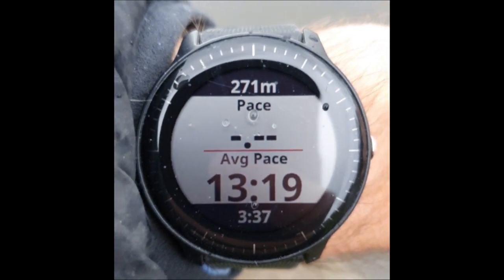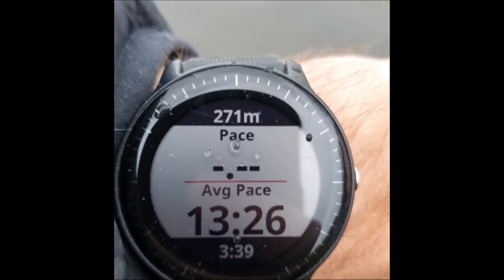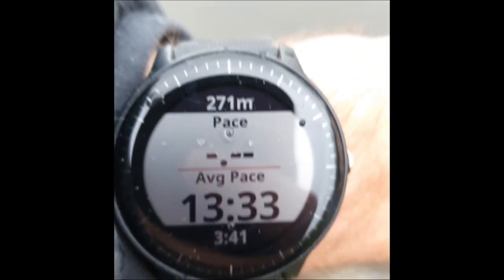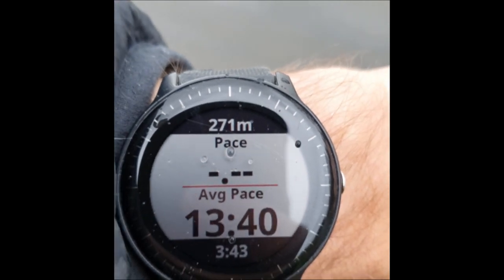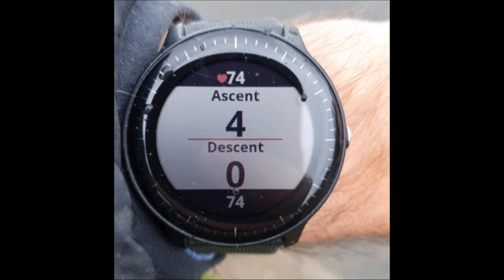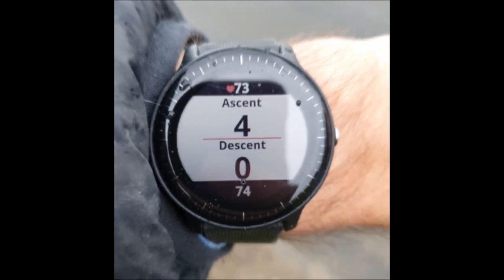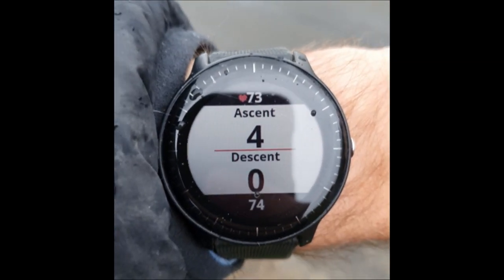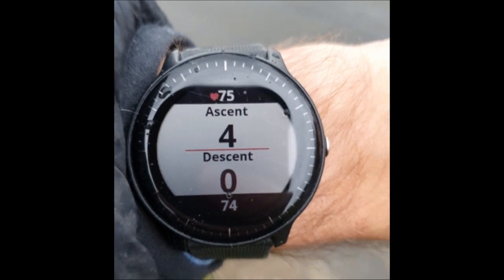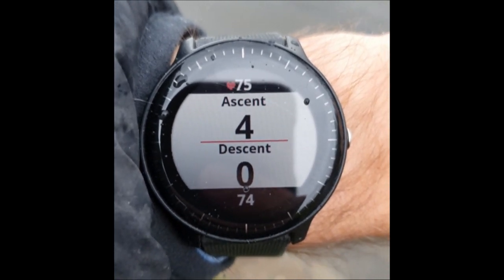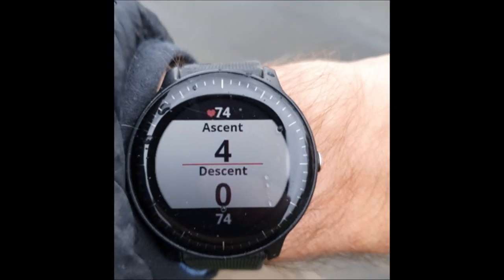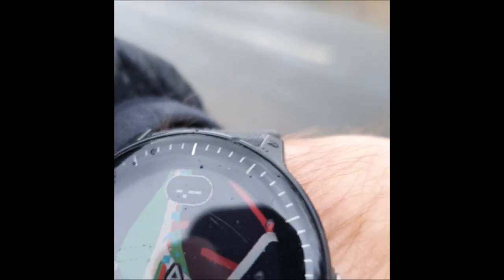There we go. So you can see I've walked 271 meters, been going for 3 minutes 40 seconds. Average pace is, well, pretty slow. If we go to the right once more, you can see that my heart rate is 74. I've gone up 4 meters and down 0. And you can customize these fields from the menus as well. So you get 8 fields on the 2 screens and then 2 on the map screen as well. Let's go back to the map.